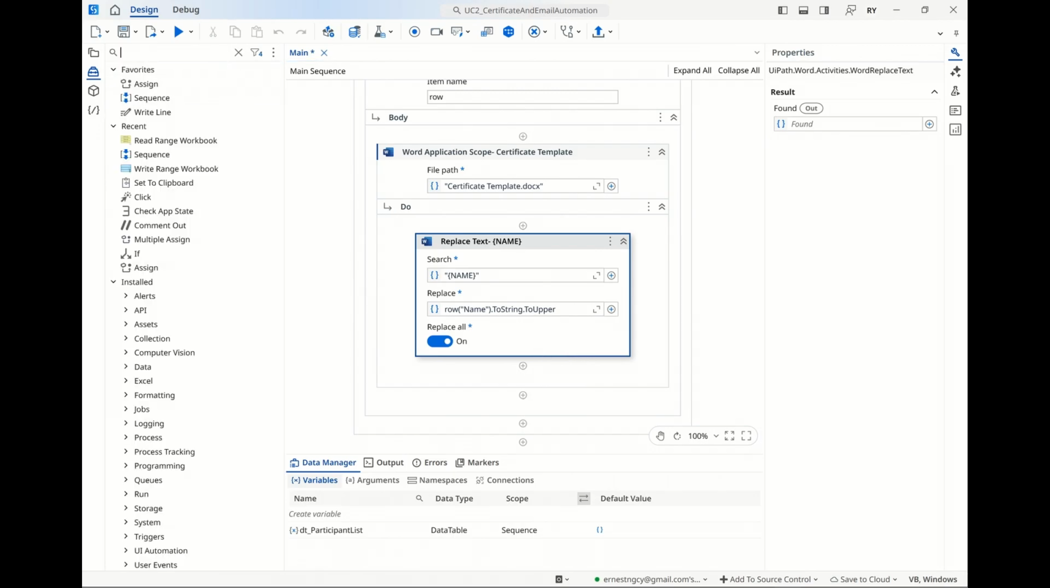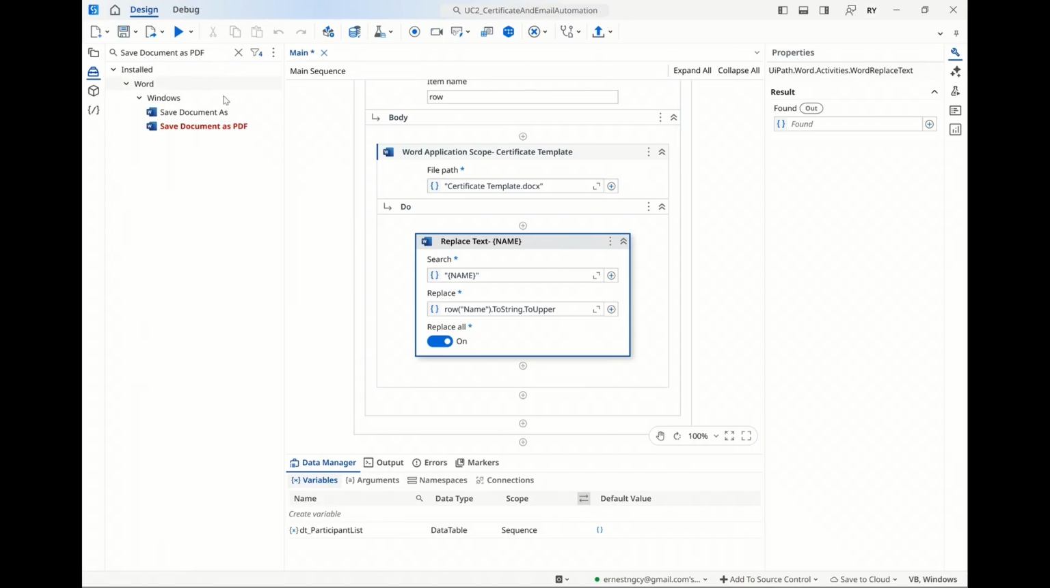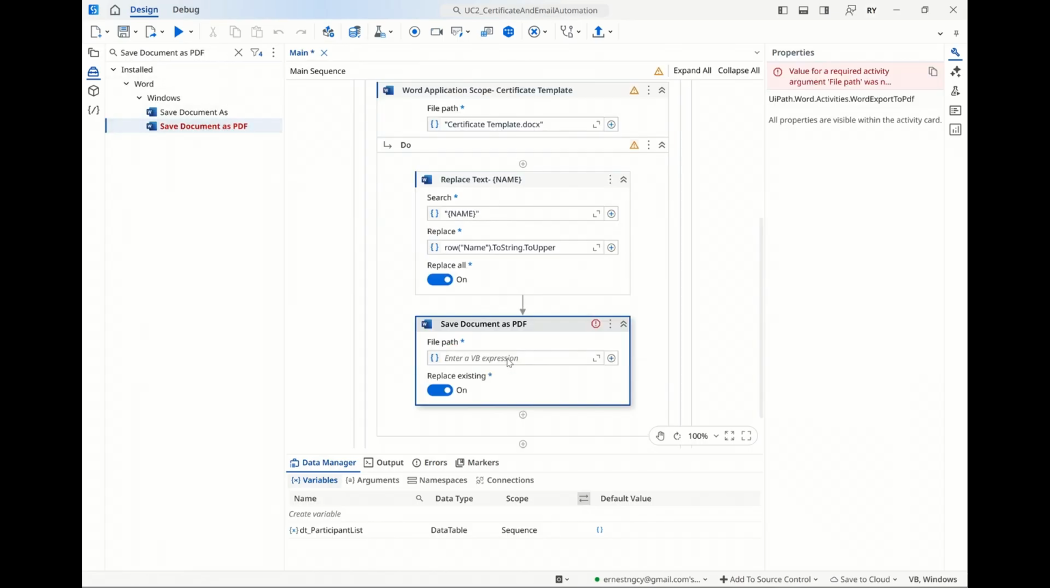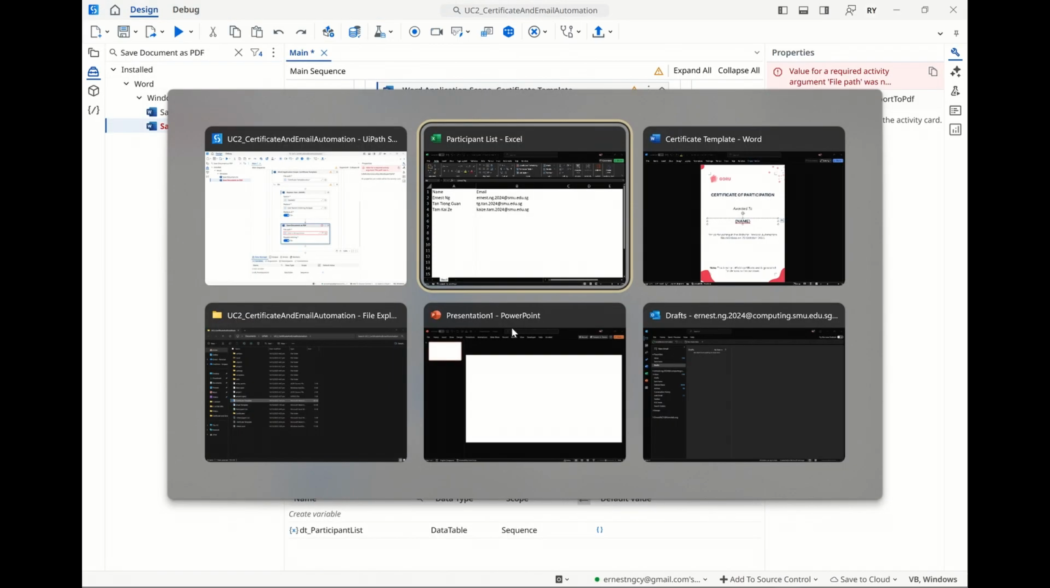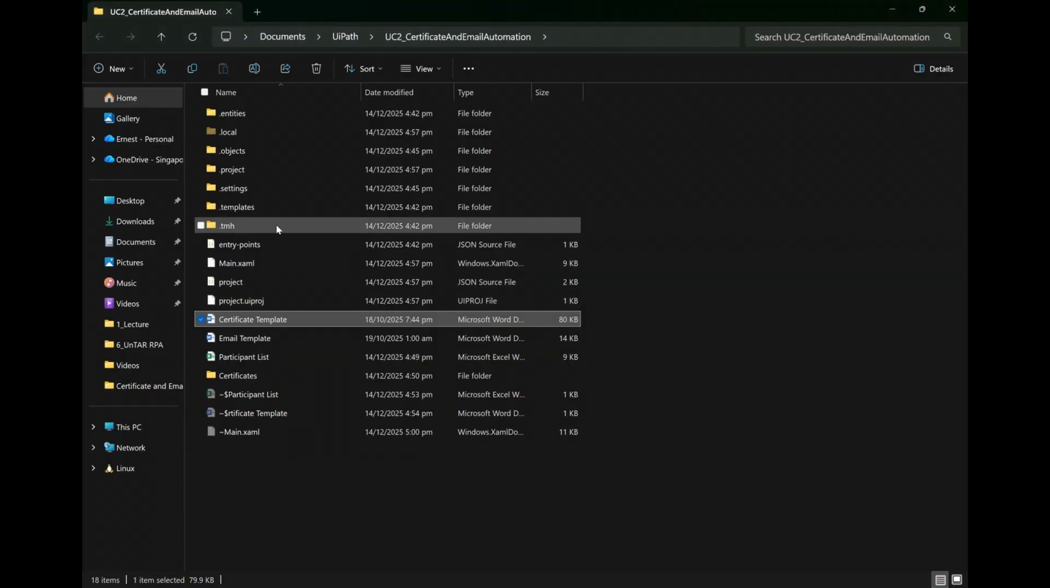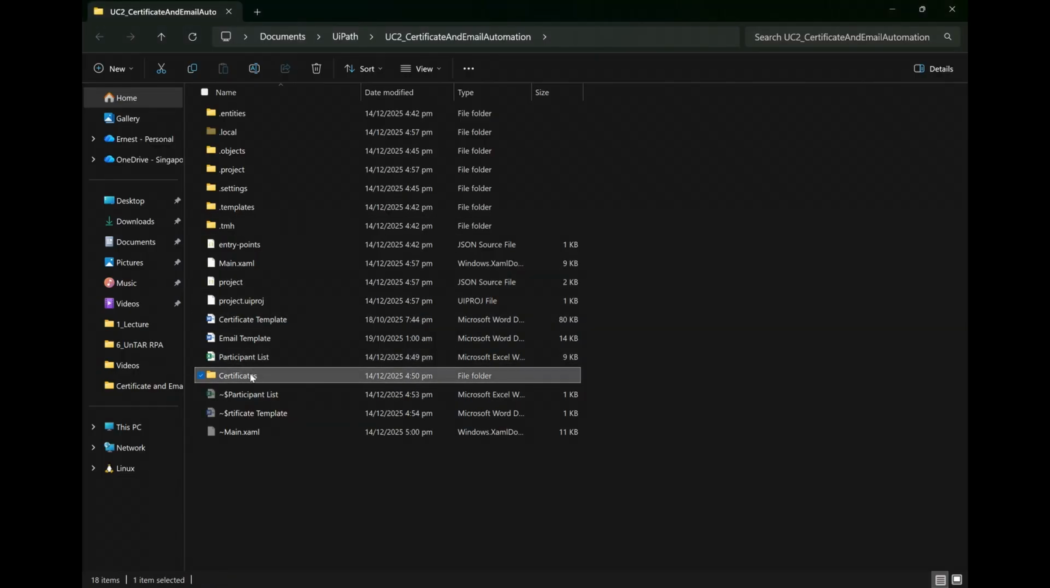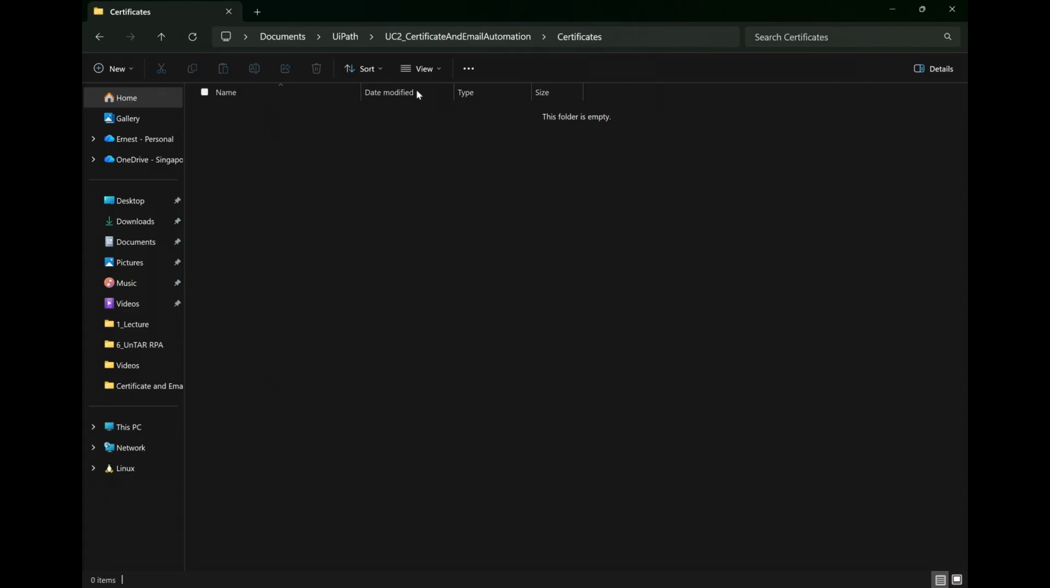The last thing is to save this as a PDF. So find Save Document as PDF, and you will find this. Drag and drop, and we have to save it somewhere. Remember, in our project folder, we have created this certificates folder, so we want all our certificates to be saved inside here.